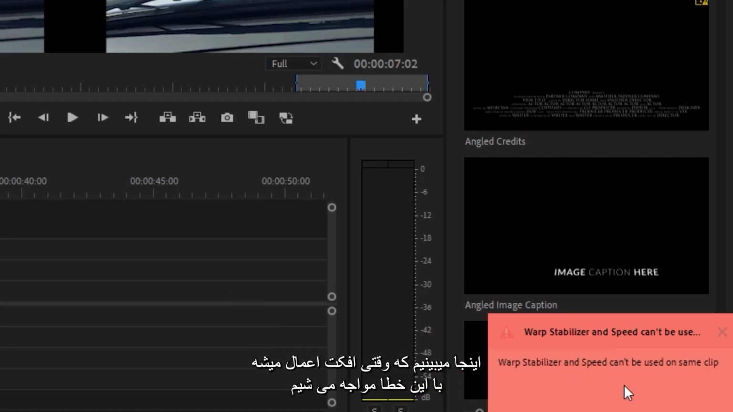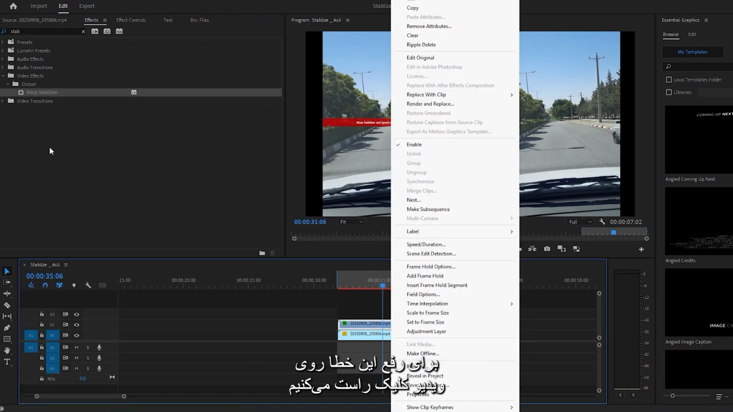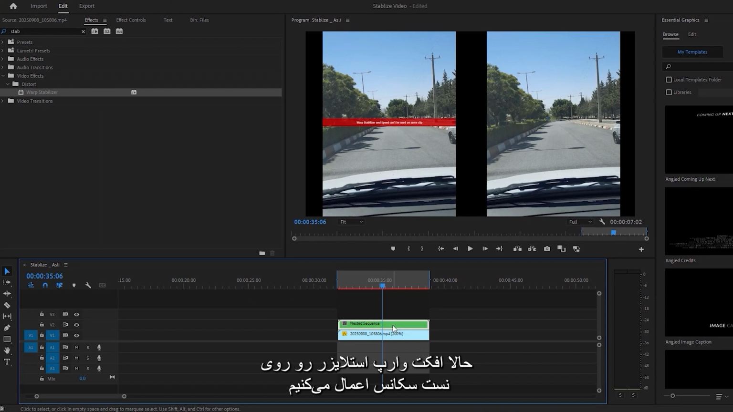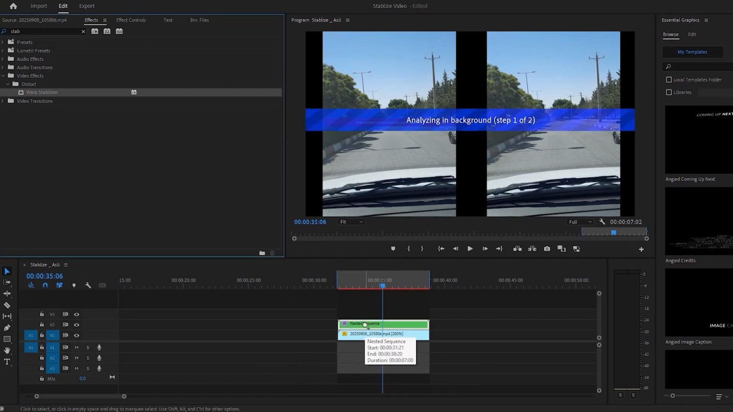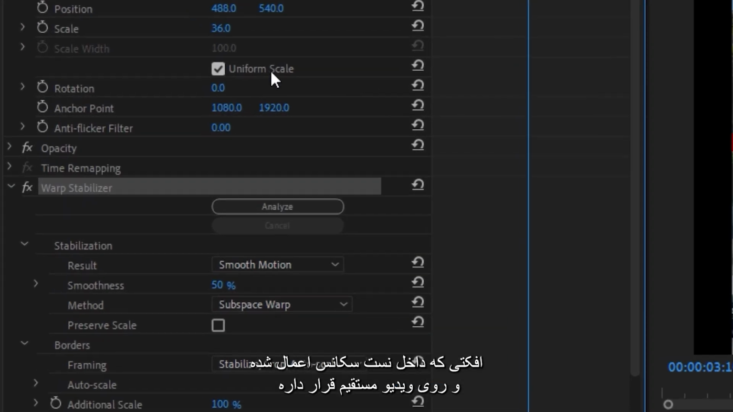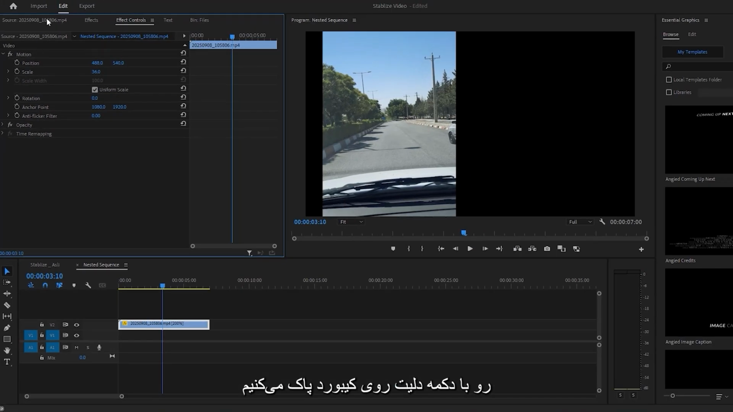To fix this error, we right-click on the video and convert it to a nested sequence. Now we apply the Warp Stabilizer effect to the nested sequence. The effect that was applied inside the nested sequence and is directly on the video, we delete it with the delete key on the keyboard.